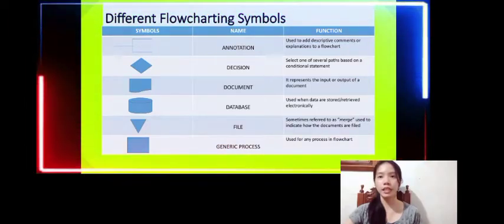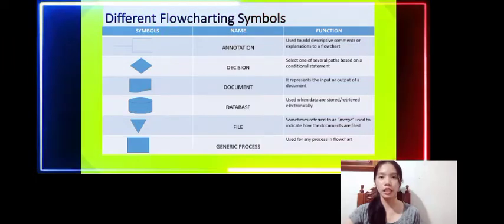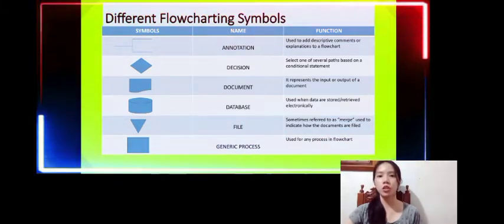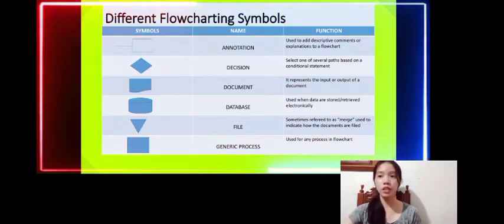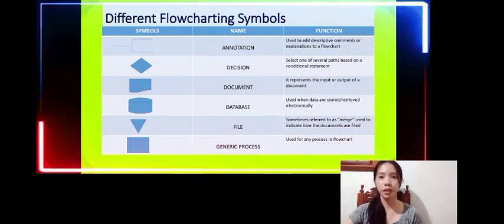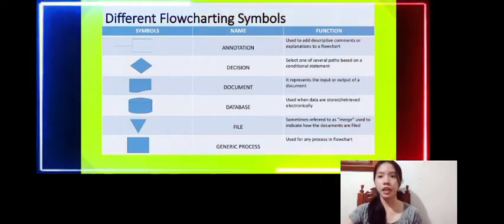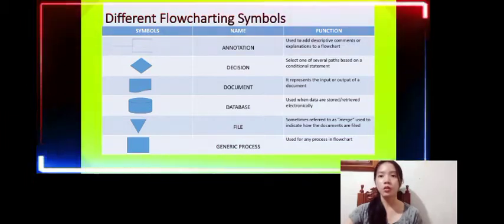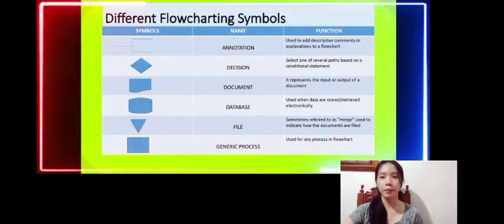The next symbol is database. It is represented by a cylinder in the flowchart and is used when data are stored and retrieved electronically. Database symbols show when the output of a task is stored into a database. It's good practice to write the name of the database inside the symbol. The next symbol is file. It is an inverted triangular shape in the flowchart, sometimes referred to as merge, used to indicate how the documents are filed. Examples include by name or by date.